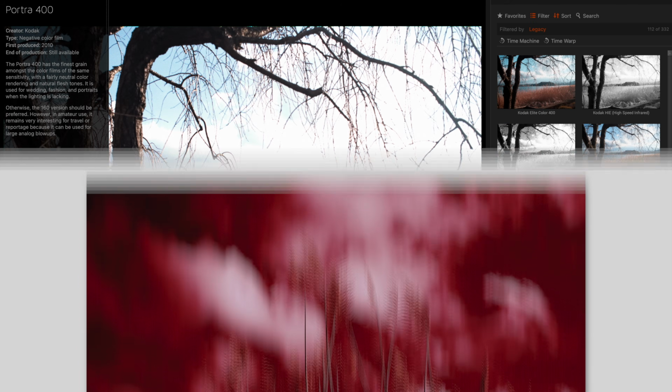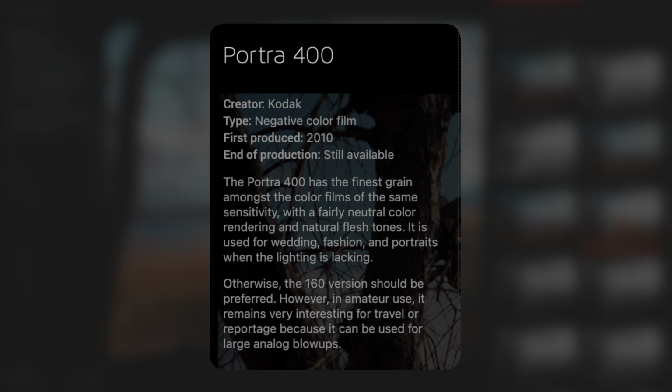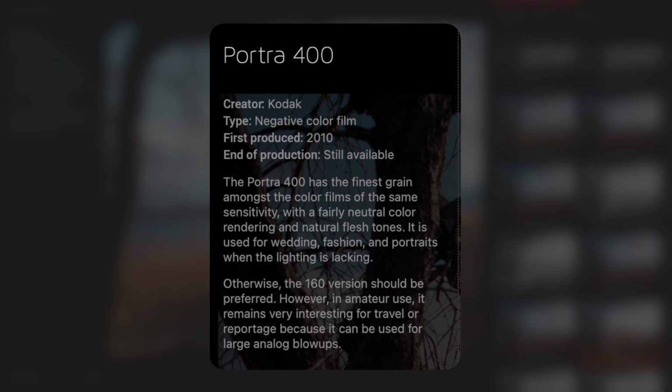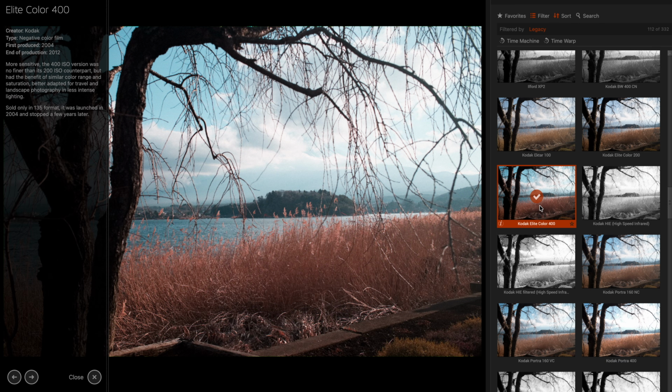For most of the legacy films, you'll get a rundown on the characteristics of the film stock, why it was sought after, and use cases the film stock would typically be used for. Then there's also helpful things like who made it, what type of film it is, when it was first introduced, and if it's still available today. So it's filling you in as you're doing your creative editing.